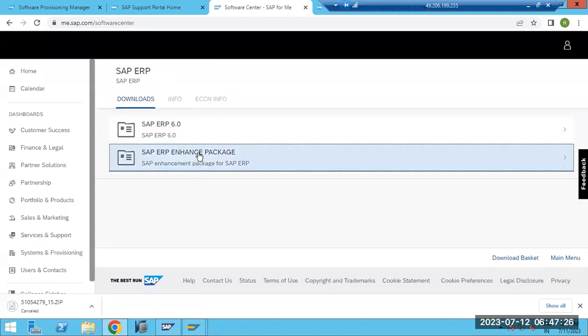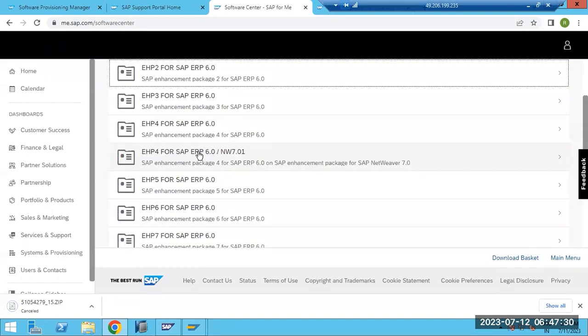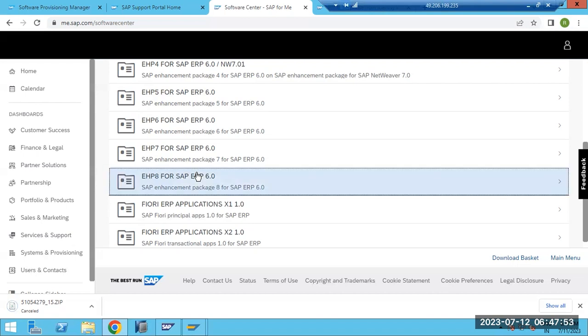We discussed the latest versions in ECC: 5.0 and 6.0. In 6.0, the latest versions are EHP 1, 2, 3, 4, 5, 6, 7, and EHP 8 is also available. EHP 8 is the last one; after that they started releasing S/4HANA. So EHP 8 is the latest version in ECC. Just click on this button, then just click on this button.